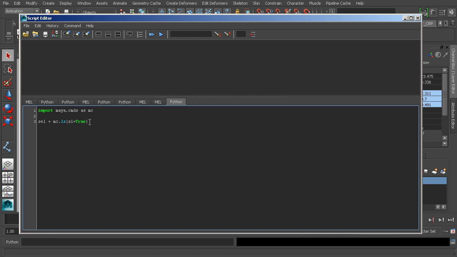Now we'll put a comma, and then a space, and following that, we need to specify that this should only work with joints. So we'll type in type. So what type are we dealing with? We'll have this equal to the word joint in quotes. We can either use single quotes or double quotes. I tend to stick with double quotes, so we can work with that.